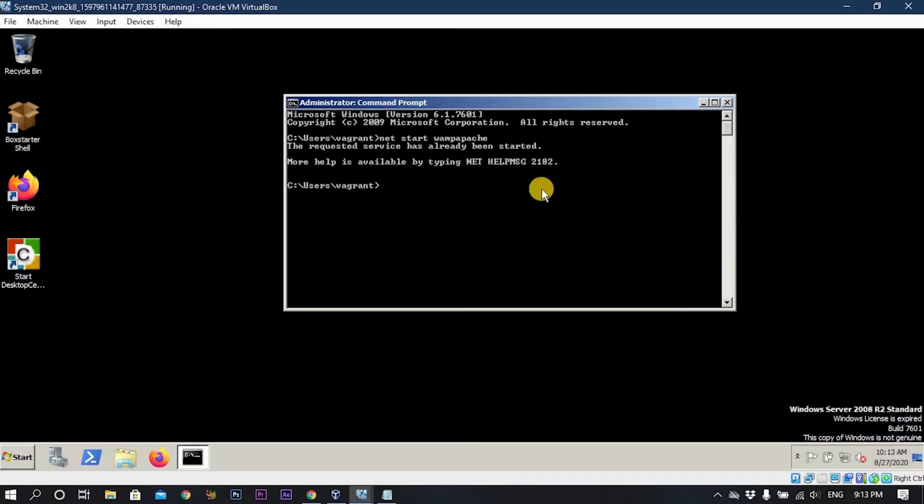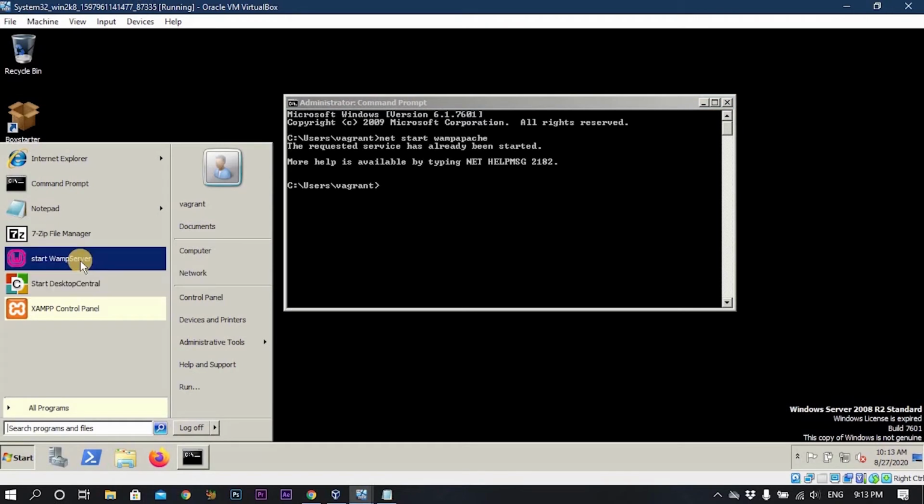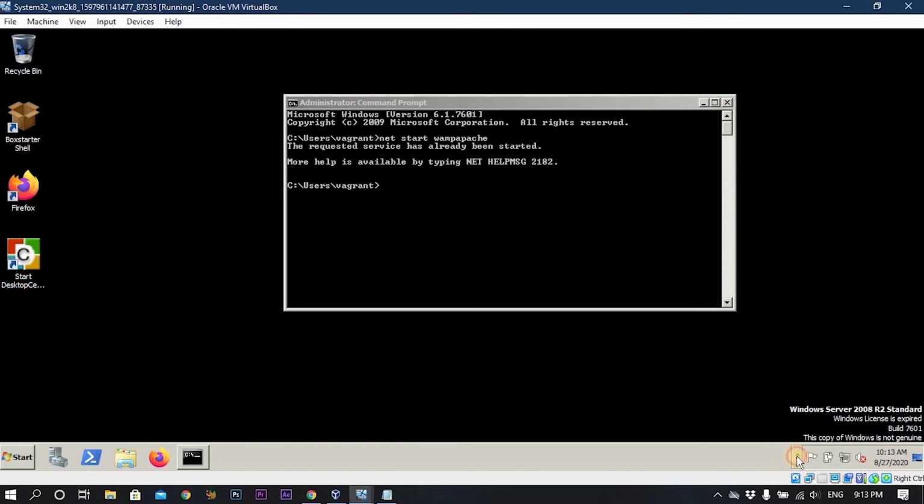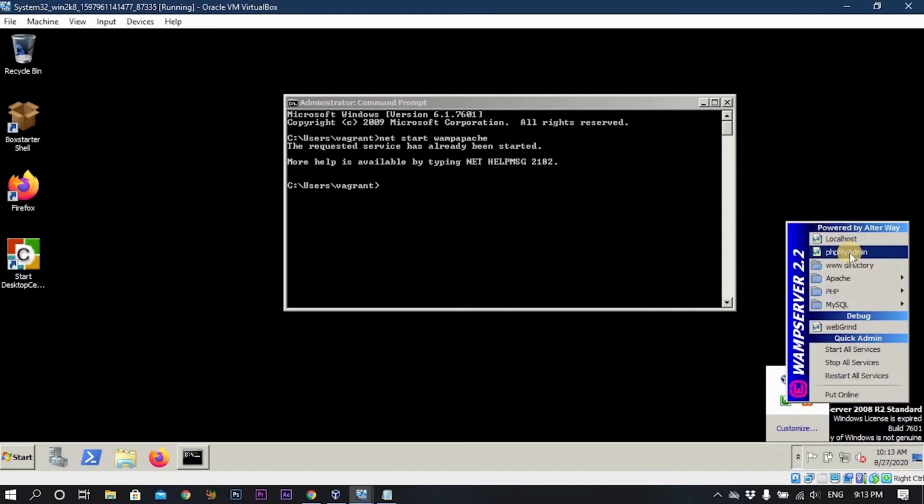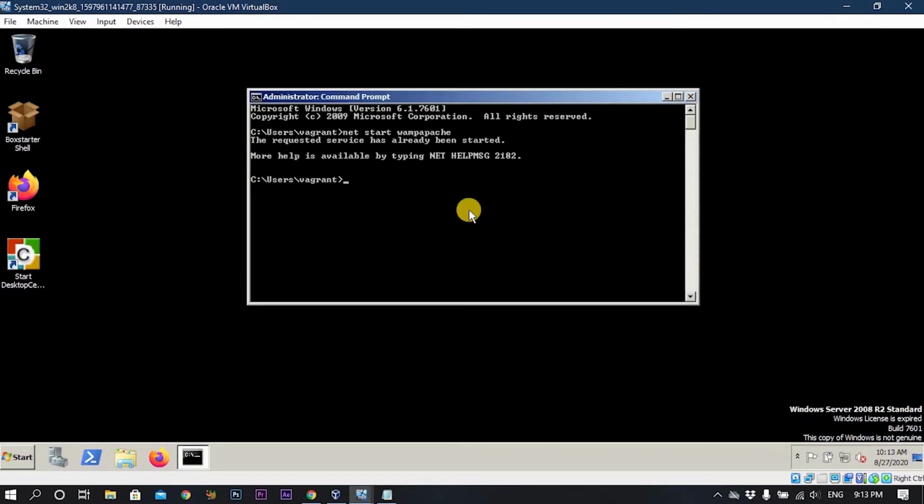Okay, so let's talk about the service. We have an application installed which is called WAMP. As you can see, when you press on start, you will have a start WAMP server. If you click on it here, as you can see, we have phpMyAdmin. But let's see what version we have.